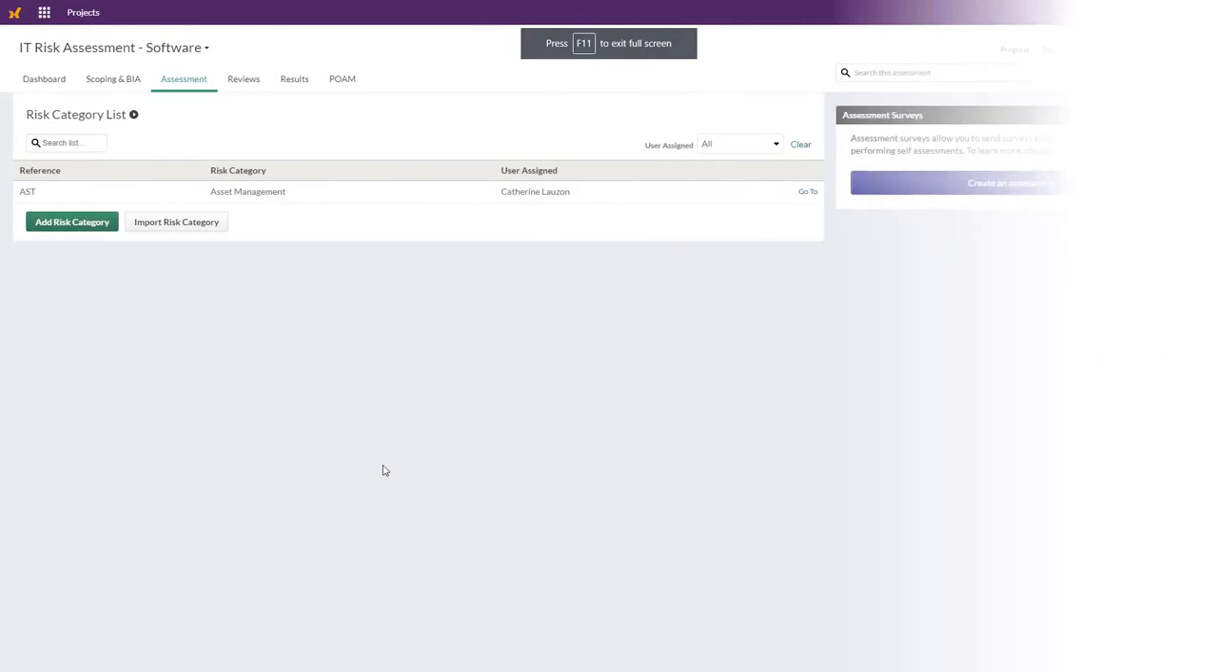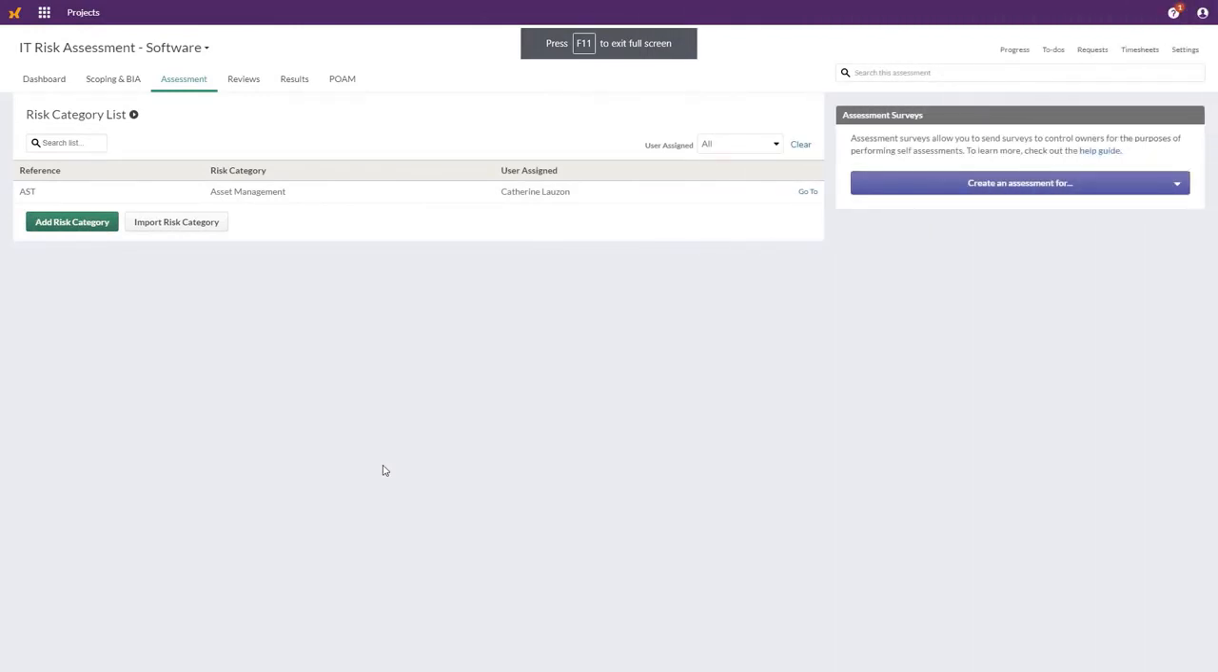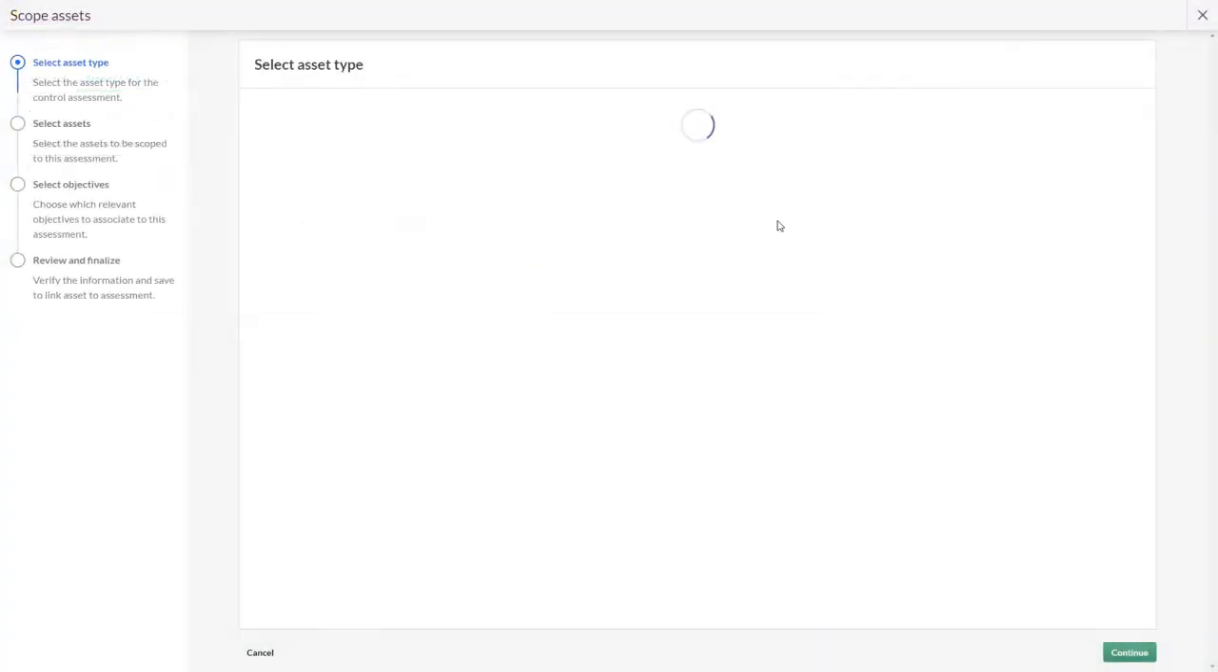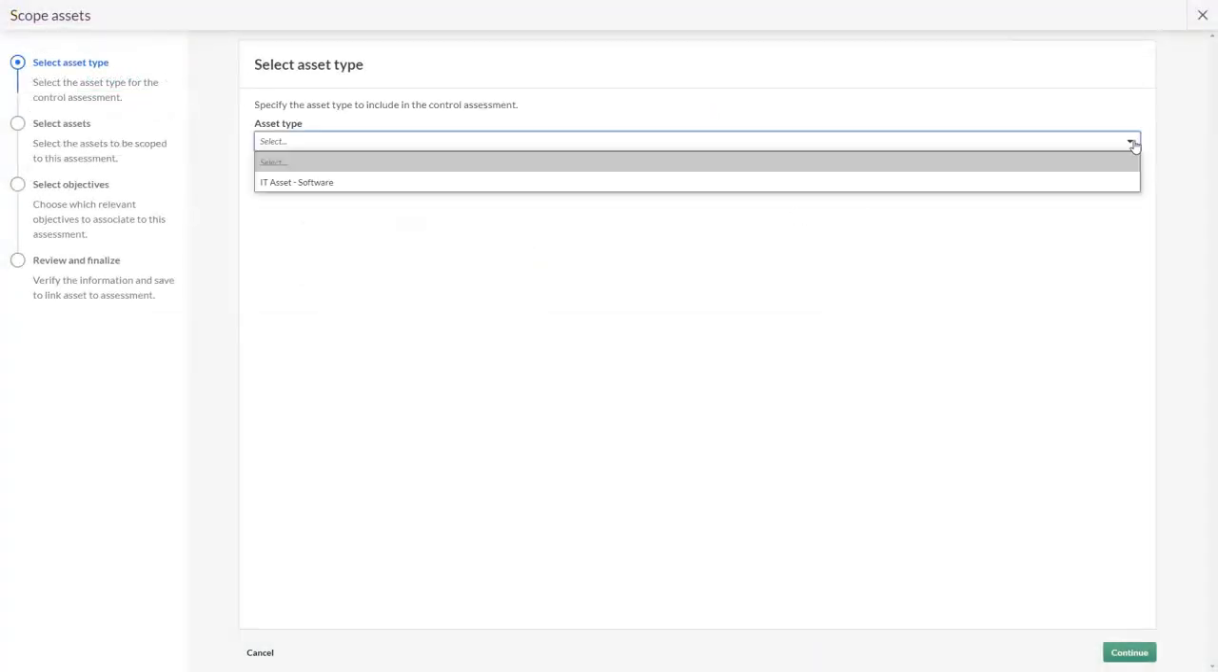In this risk assessment project, you'll define categories that align with your master framework and scope the specific assets that will be evaluated for risk using a scoping workflow.